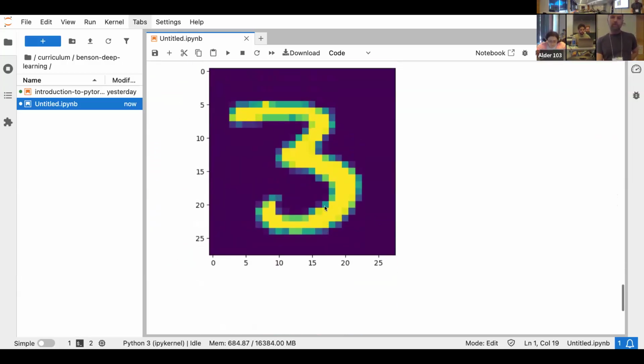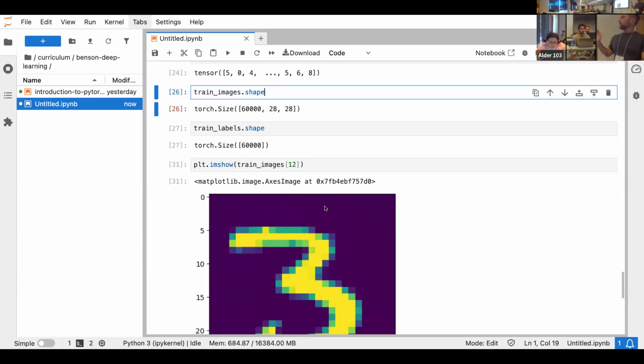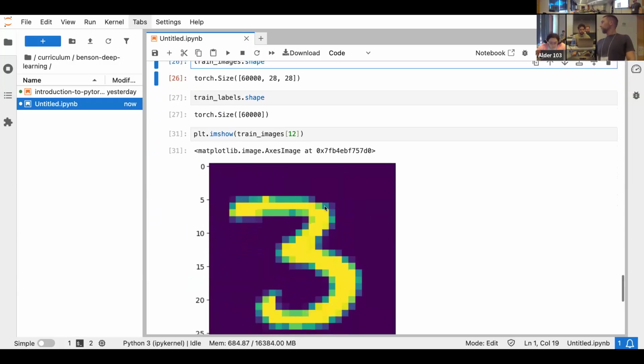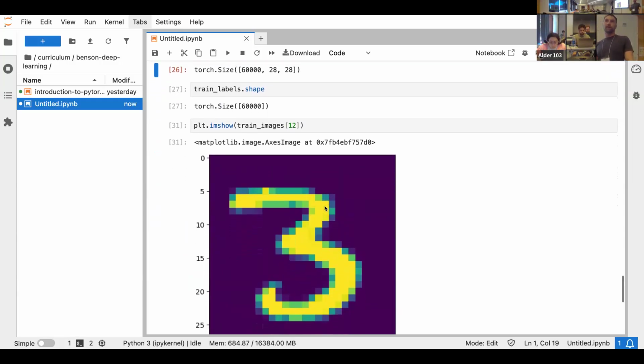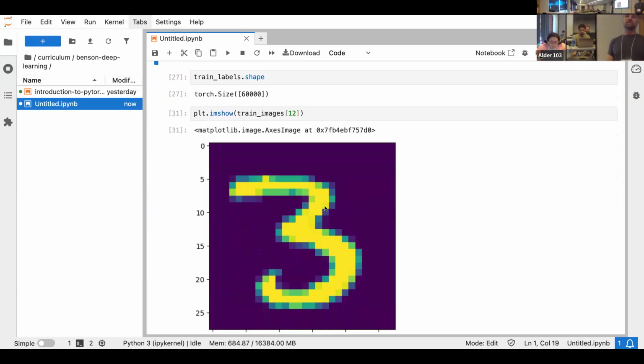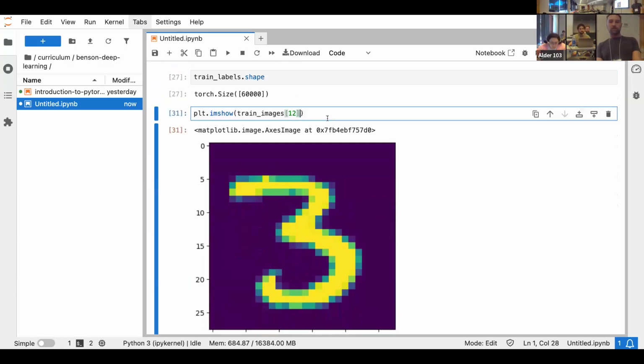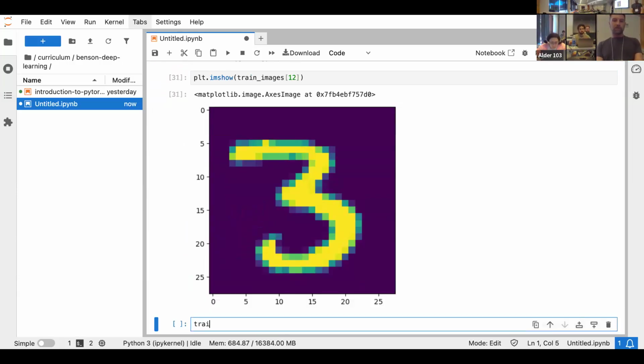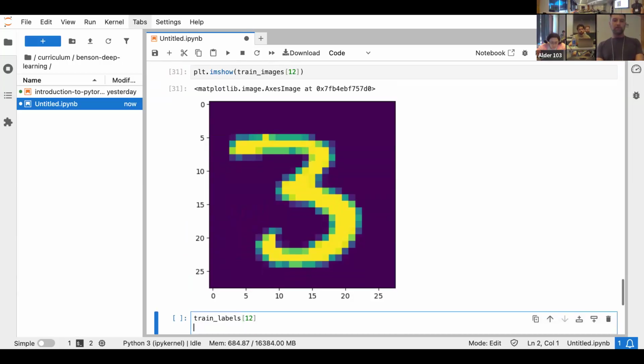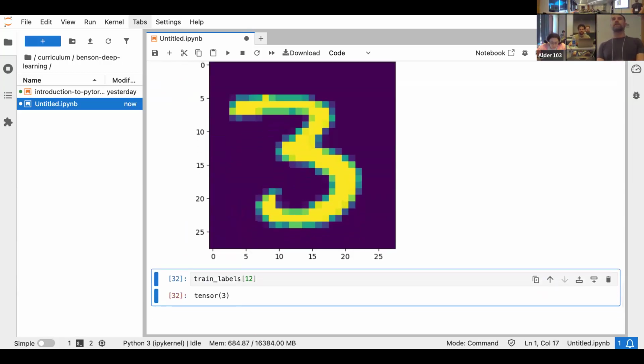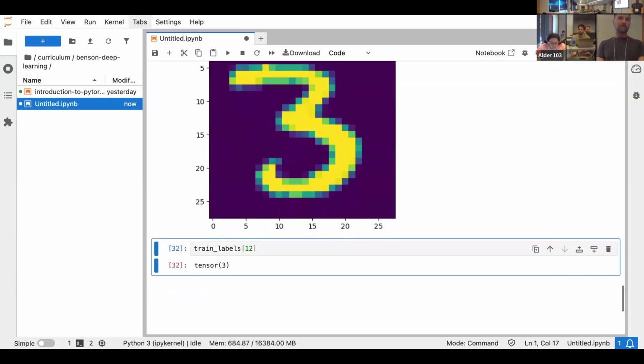Okay. So the task we're going to do here is we're going to train a neural network to look at one of these images and figure out what the label is. What is it an image of? And notice this is train image 12. It's clearly a 3. If we look at train_labels[12], it better be a 3. Yeah, it's a 3. Okay.